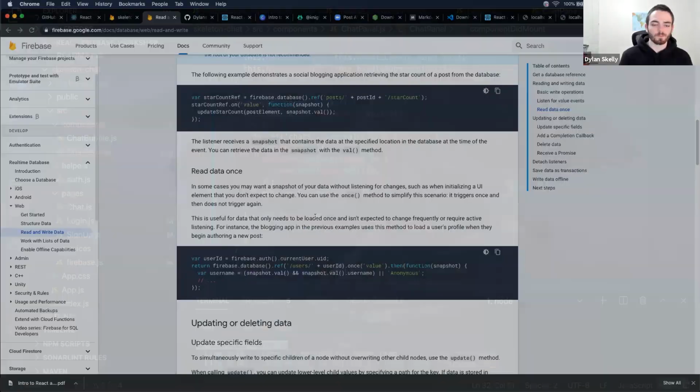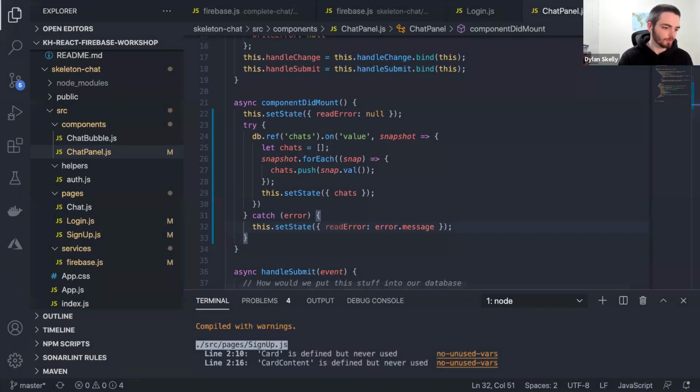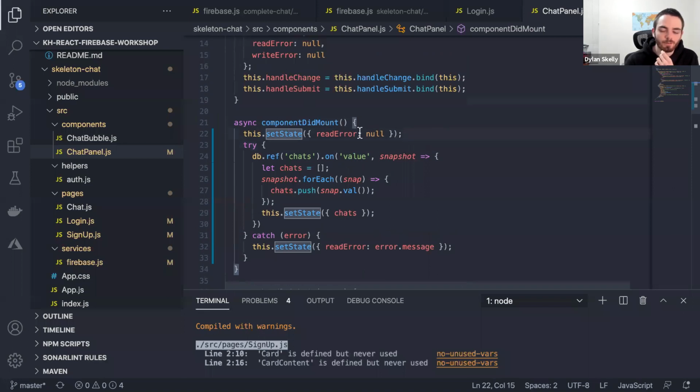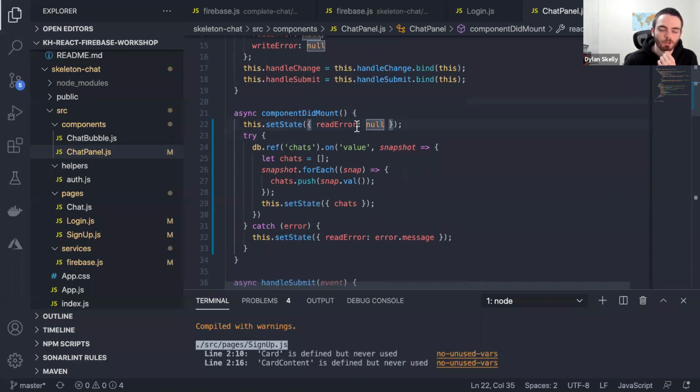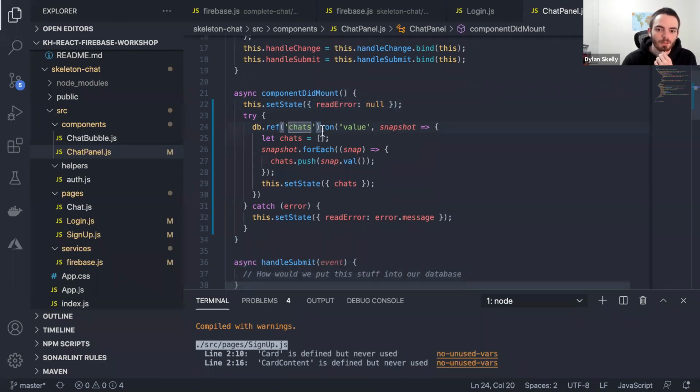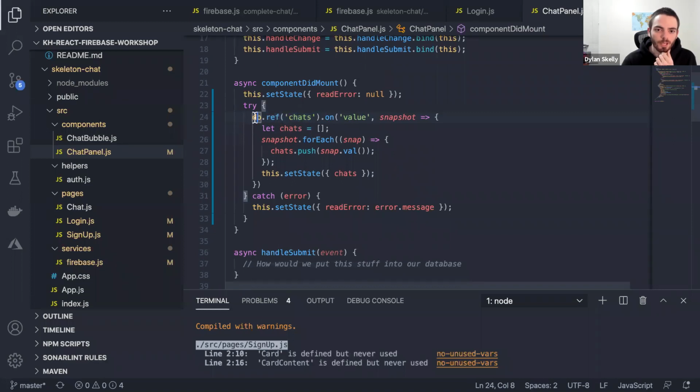Okay, so I'm sure everyone is a little bit confused by exactly what this is doing. Basically, just to run through it one more time, the component's going to mount. It's going to make sure that the read error that we have in our state is null, because we couldn't have a read error before we even try to get the chats. Then we're going to try to make a reference to our database and grab chats. And every time a value gets added to chats, we're going to take that snapshot of our database.